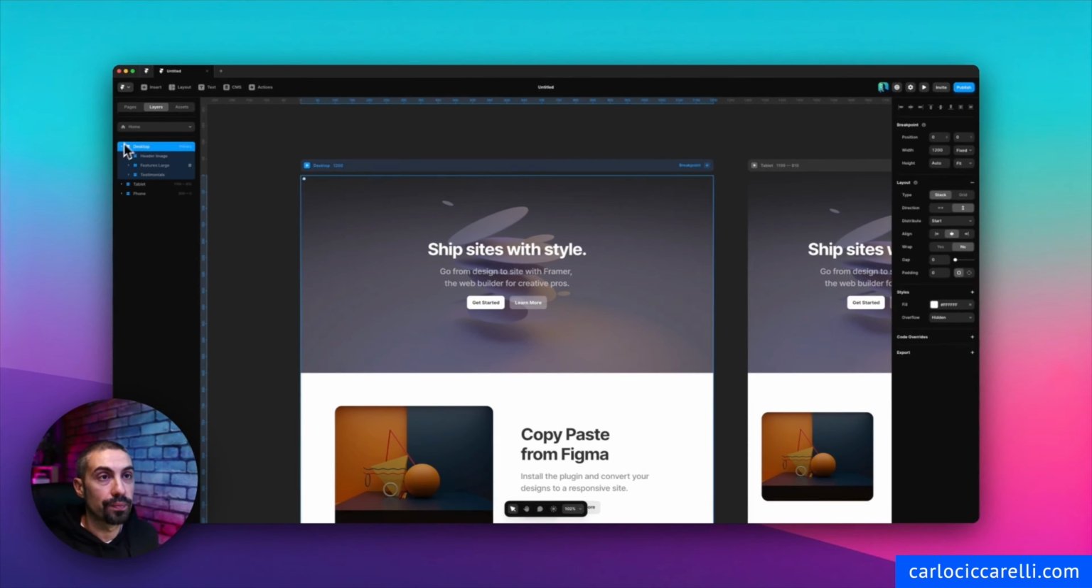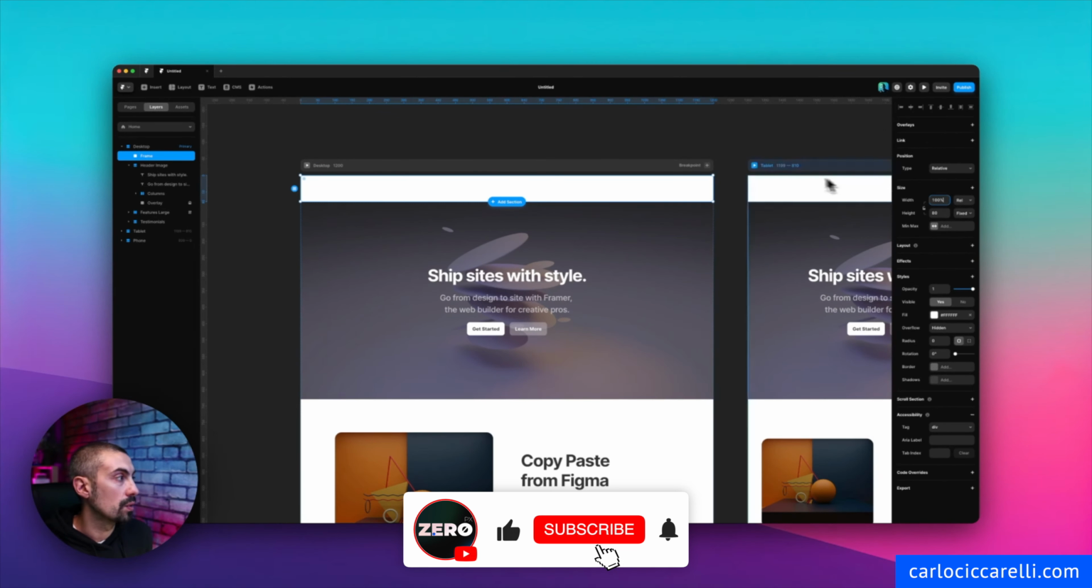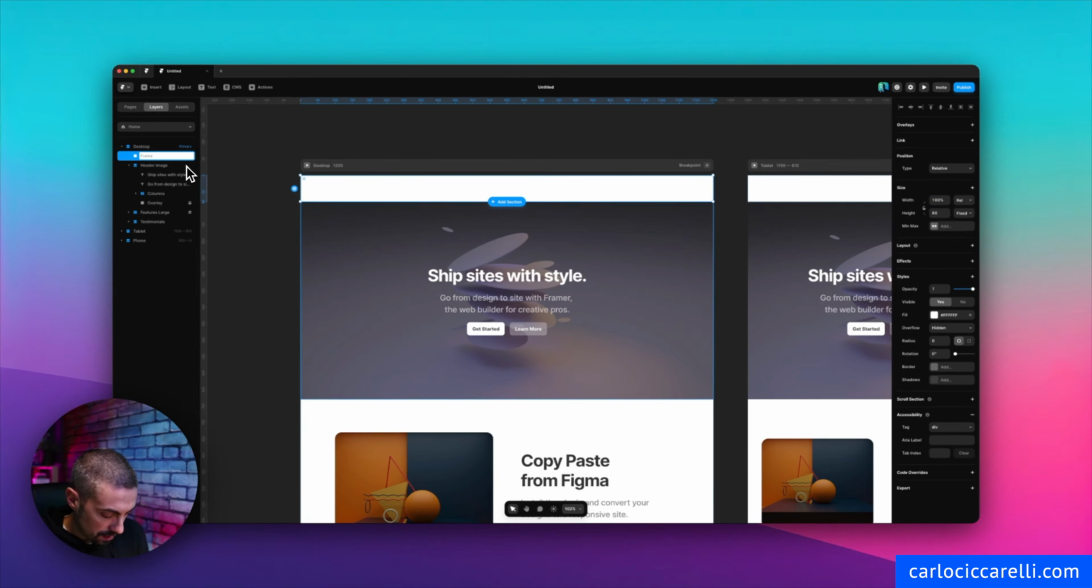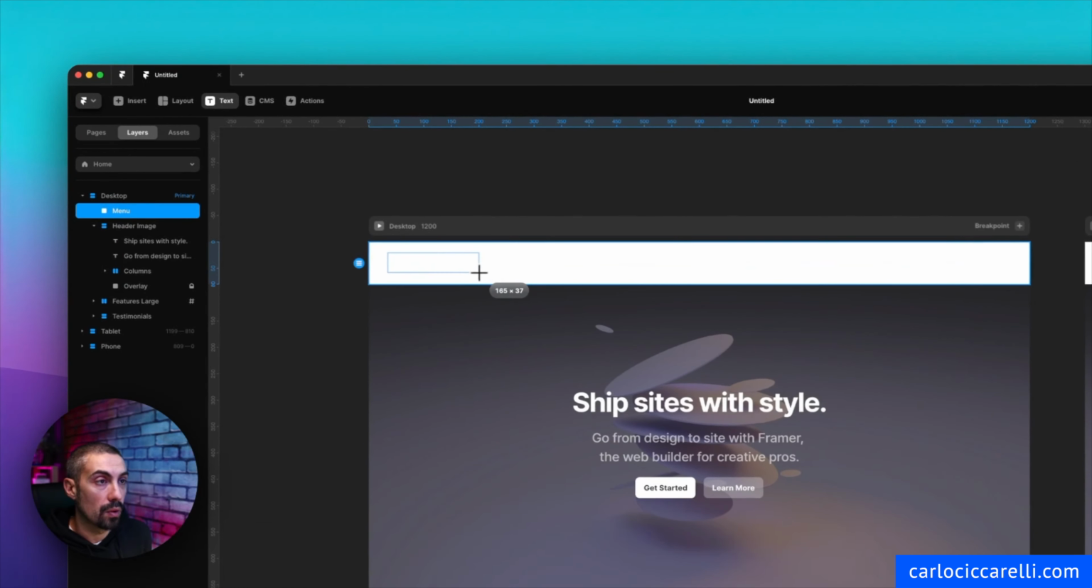So the first thing that I want to do is add a frame. Let's add a simple frame, and as you can see, it's inside the header. I want it on top of the header at 100% so that it takes the entire space. So now this is basically the menu. Inside, I want to put, I don't know, a fake logo.